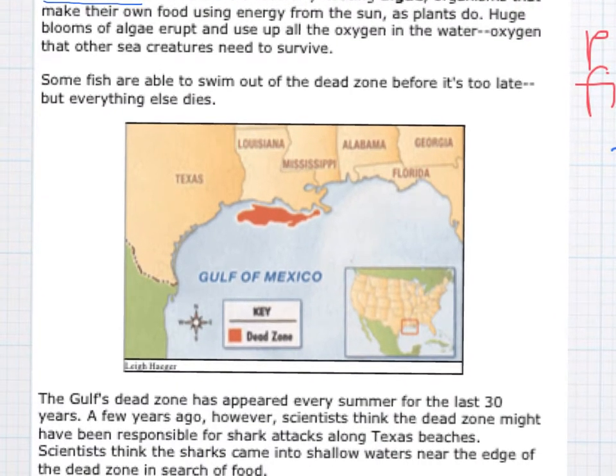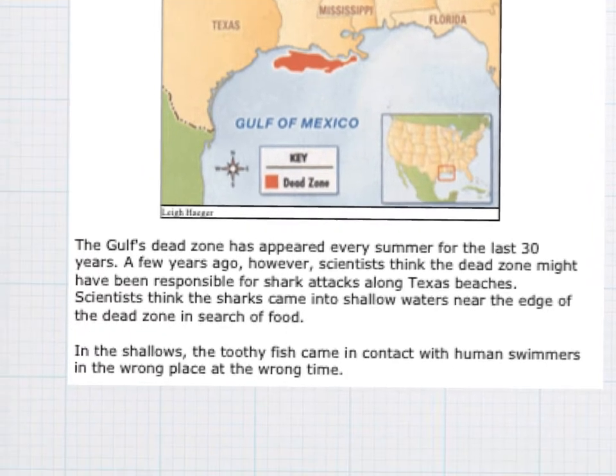So, some fish are able to swim out of the dead zone before it's too late, but everything else dies. Now this is telling me what's happening in the dead zone, which we said is that fish are dying. So I think this might be a key detail as well. All right, let's check our next paragraph.